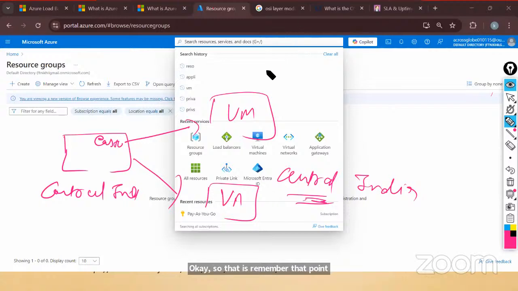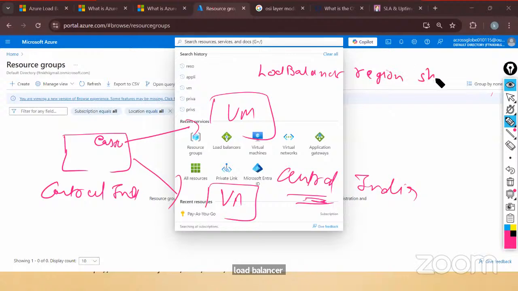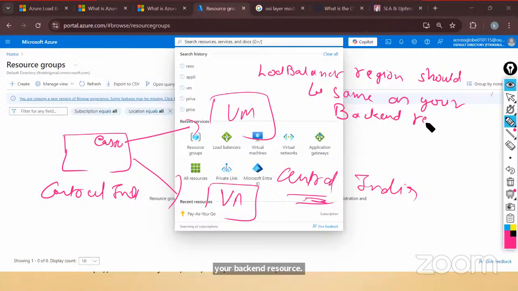So if I write it here: load balancer region should be same as your backend resource, or as I said, backend pool. Backend resource. So this is the point to remember. This is the point to make your concept strong here.